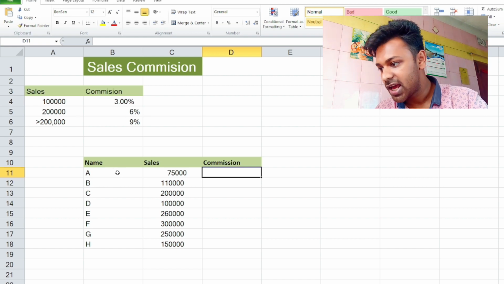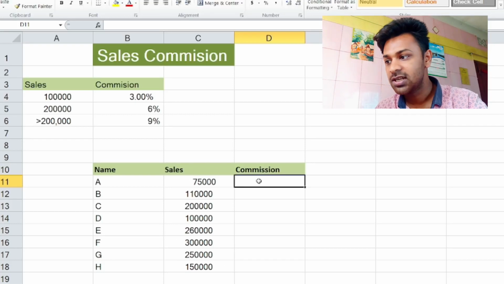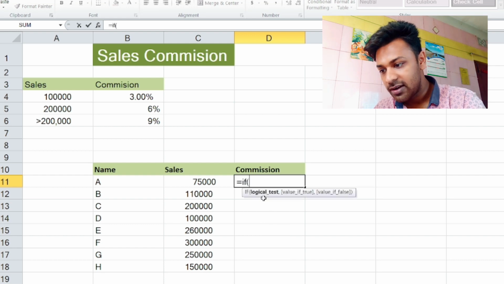Okay, here you can see some salesmen, A B C D E F G H. Those all are salesmen, and those are their sales amounts. Now we have to calculate the commission. So to calculate the commission, we know a formula. The formula is equal sign, then IF, then first bracket.